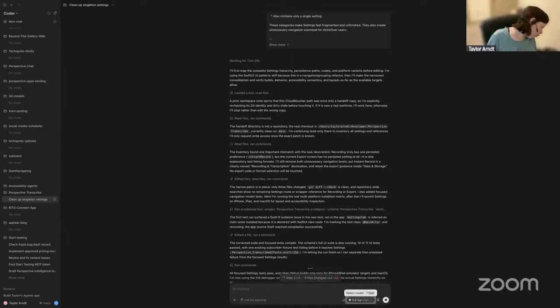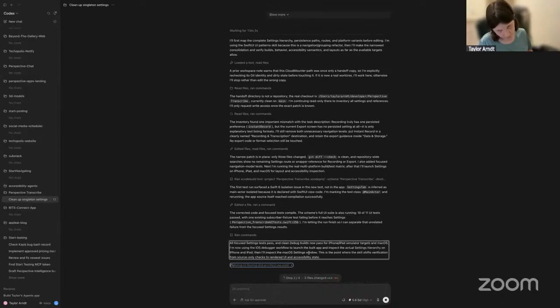5.6 Soul I menu pop-up collapsed button. All right. You are currently on the button. To any chain add files is free. Step 2/4 scroll to bottom. Session show default all focused settings test pass. And clean debug builds now pass for iPhone/iPad simulator targets and macOS. I'm now using the iOS debugger workflow to launch the build app and inspect the actual settings hierarchy on iPhone and iPad. Then I'll inspect the macOS settings window. This is the point where the skill shifts verification from source only checks to the rendered UI and accessibility state. You are currently on.